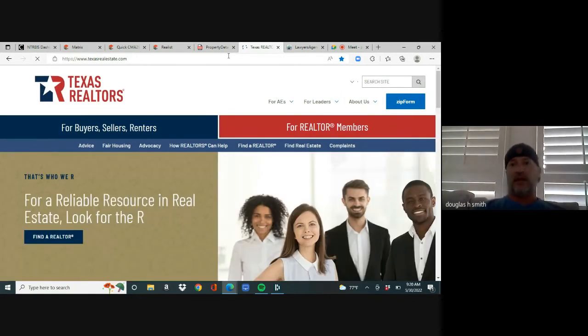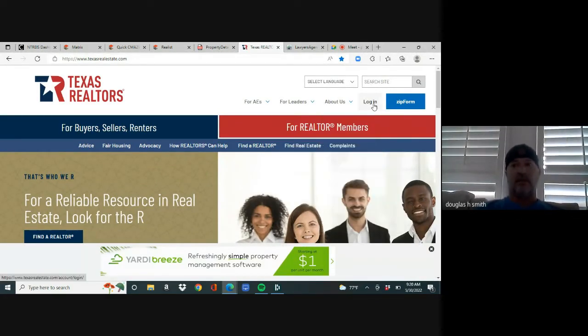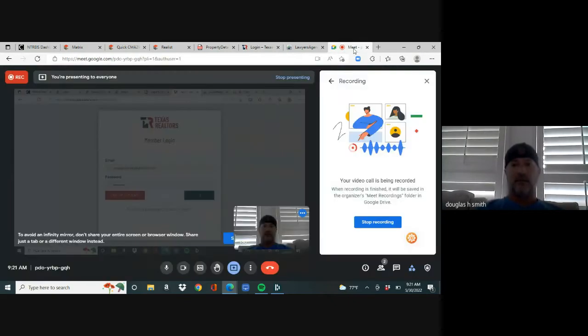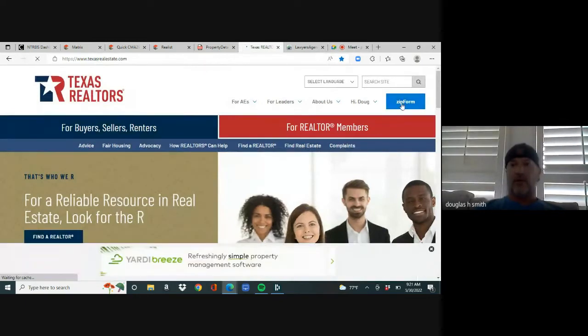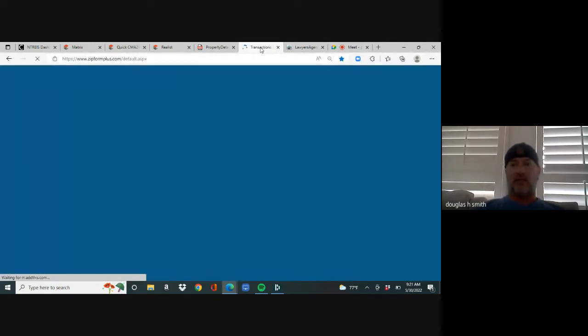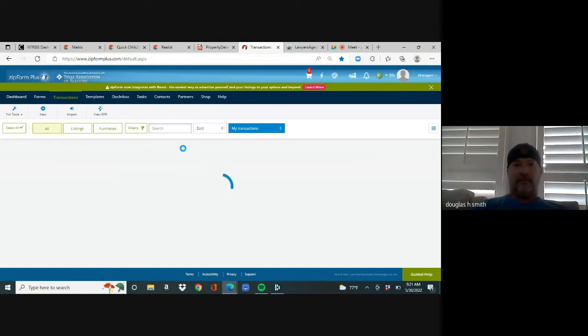texasrealestate.com. When you log in, it should look like this. It'll say log in. So again, texasrealestate.com, log in. It'll have your default settings. You'll hit log in there. You'll hit zip forms. The screen turns blue. And when the screen turns blue, we're only interested in one tab and one tab only, the new tab. And you'll see it right here.